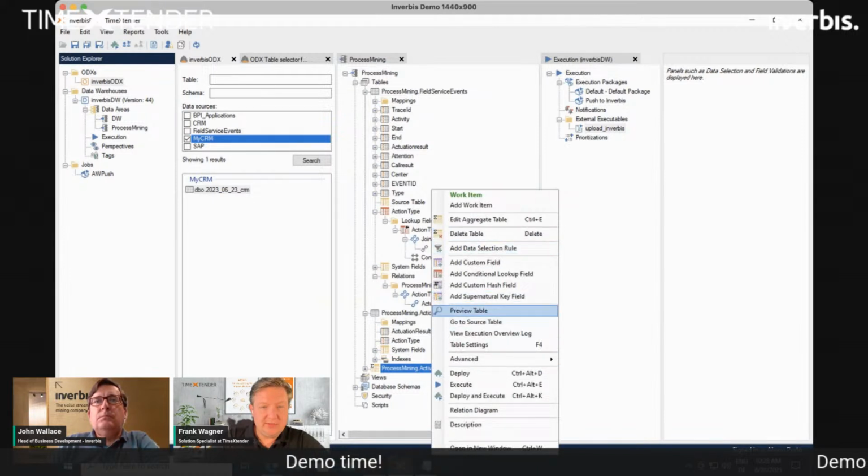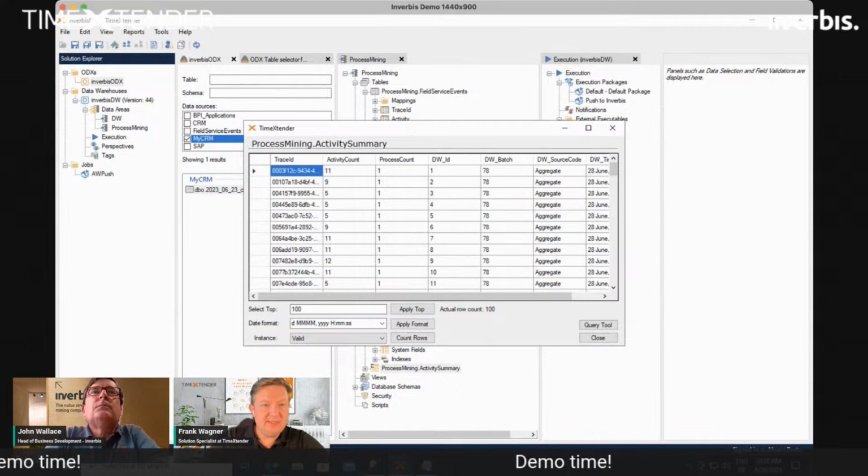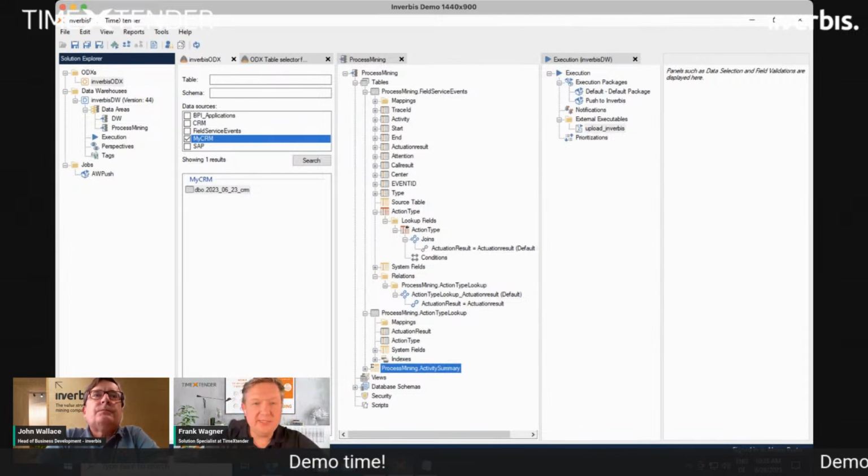In this case, we can now do a preview, and it will tell us how many steps are in each of the processes and so on. So these are just some of the things you can do in Time Extender. There's a whole lot more possibilities and features and transformations available in here.